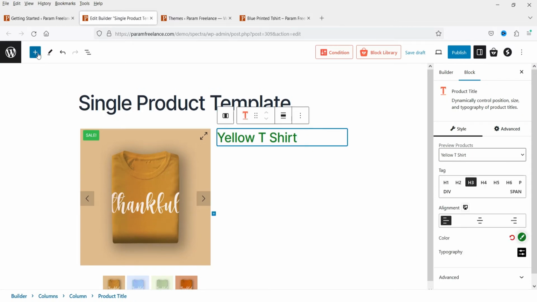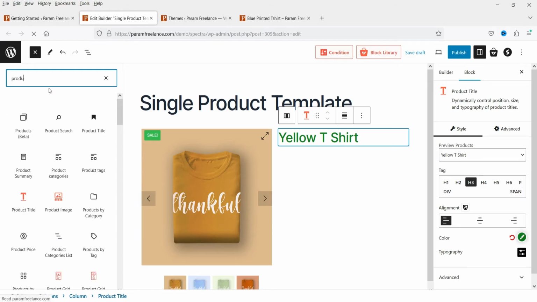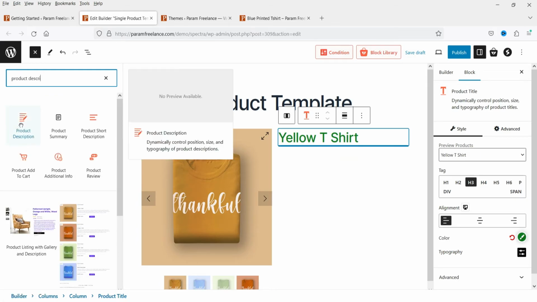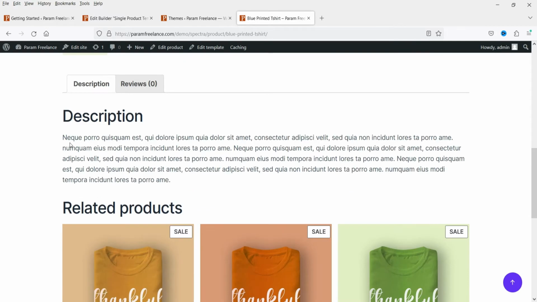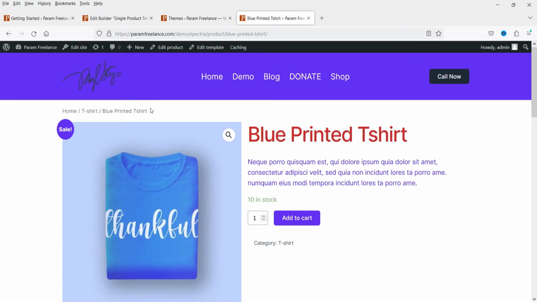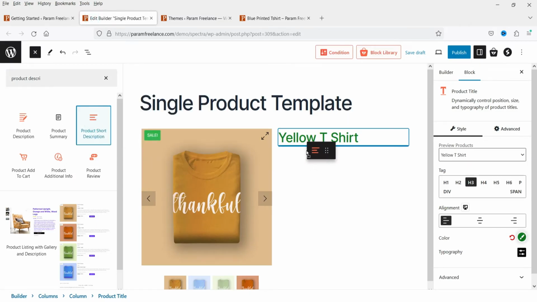Below that I want product description. So let's search for product description. Or we have 2 different options here, short description and product description. So if I go to any one of these products, you will see this is the long description and this is the short description. So let's go to short description, drag it and drop it below this one.